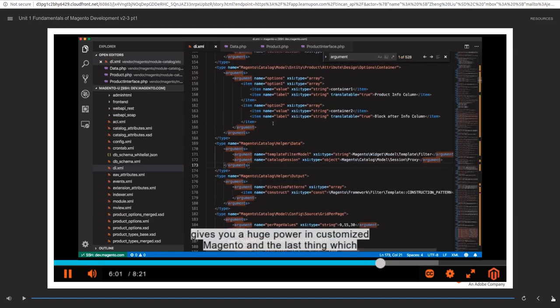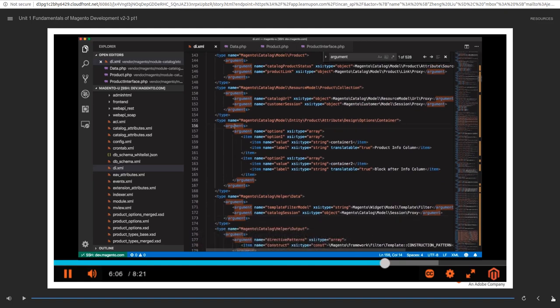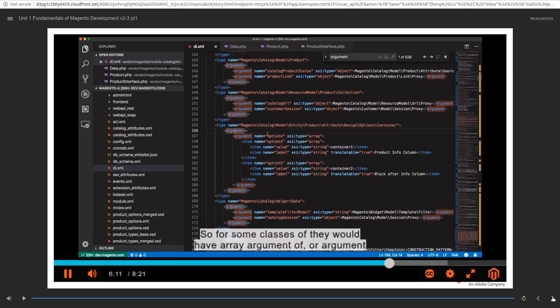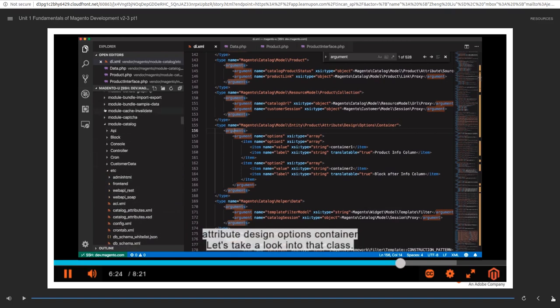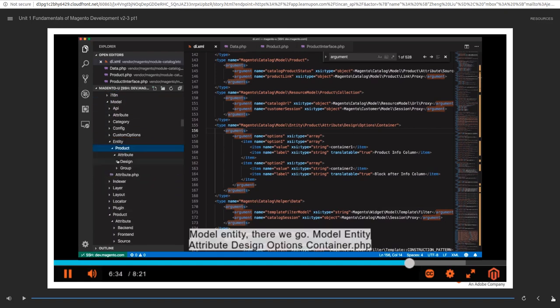And the last thing, which is also very important, is one particular case of arguments, which is array. Some classes have an argument of type array, and for such arguments, we can add items to that array. For example, we have the class Magento Catalog Model Entity Product Attribute Design Options Container. Let's take a look into that class. Model, Entity. Here we go: Model, Entity, Attribute, Design, Options, Container. Here we have a class.